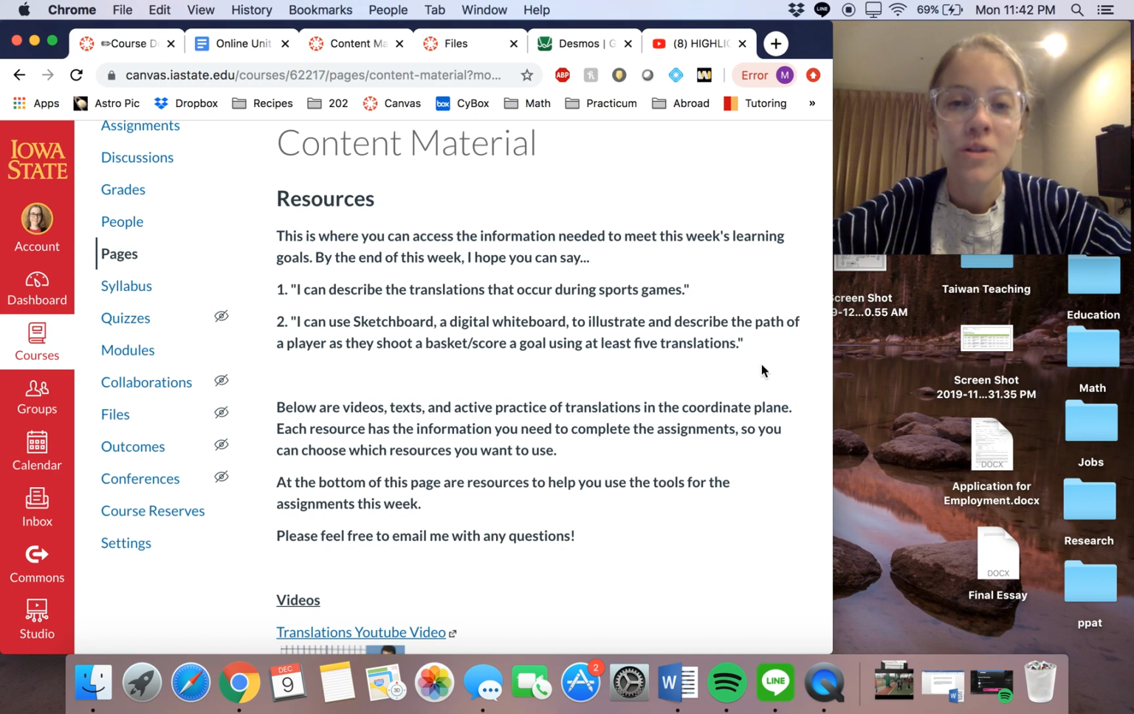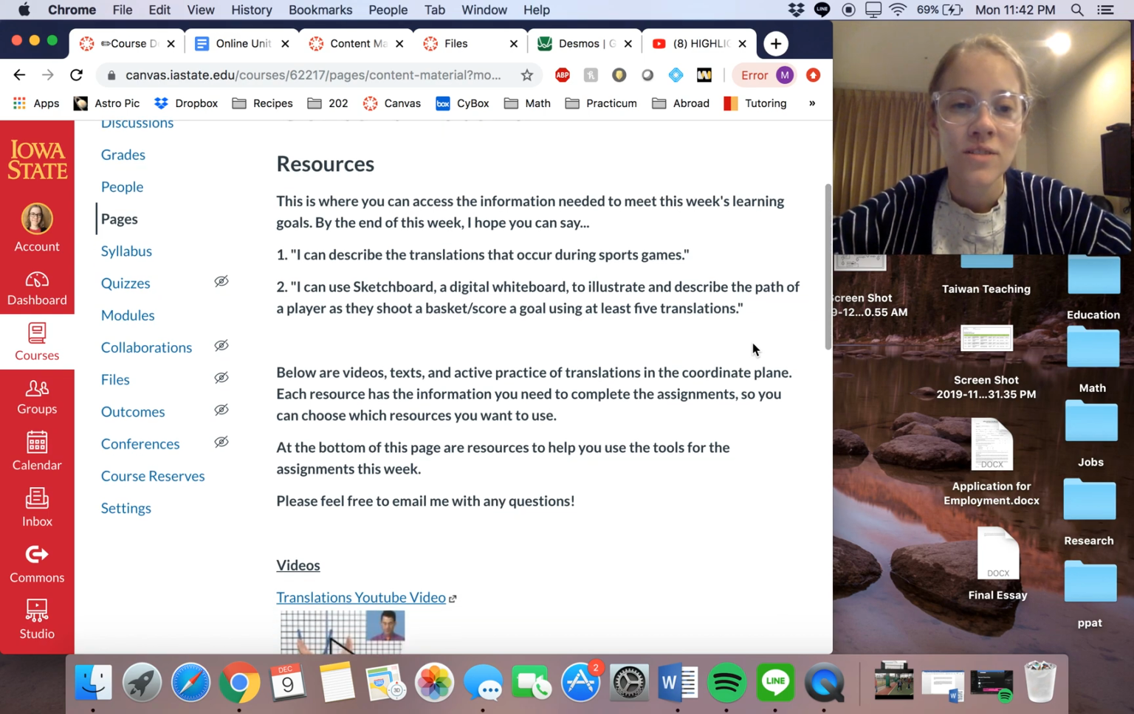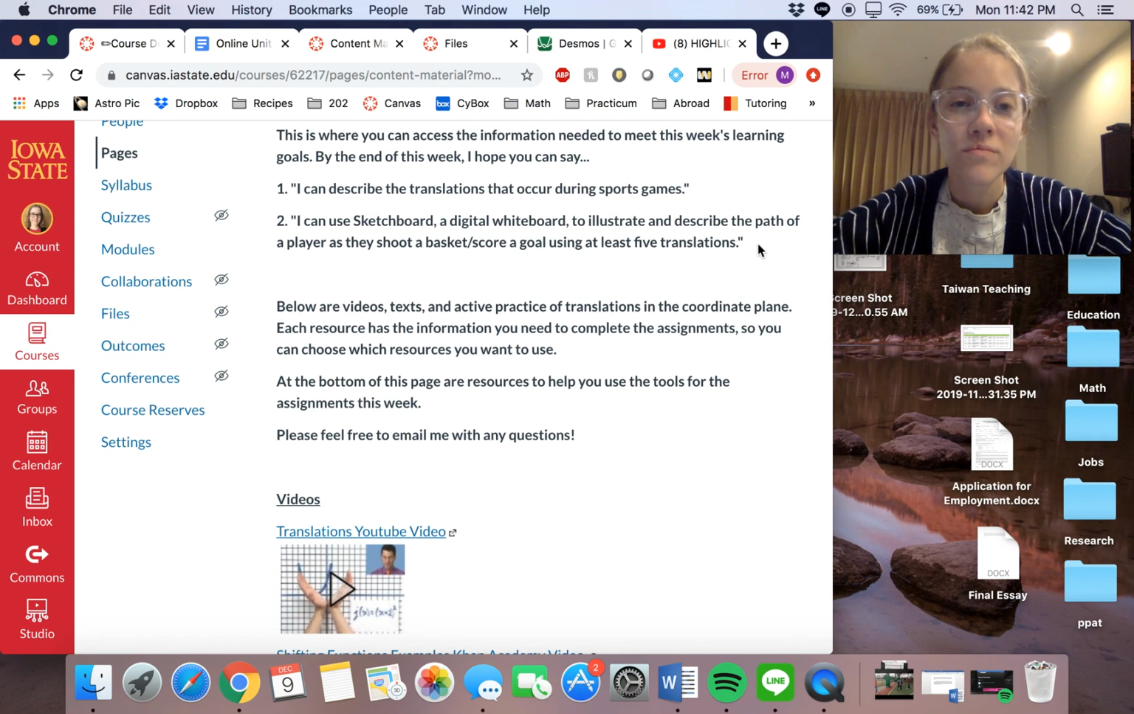So our objectives are that I want you to be able to describe the translations that occur during sports games. Also, we want you to be able to use Sketchboard, which is this digital whiteboard, to illustrate and describe the path of a player as they shoot a basket, score a goal, make a point, using 5 translations in the coordinate plane. And these goals you will accomplish through the assignments this week, which we'll talk about in a minute.